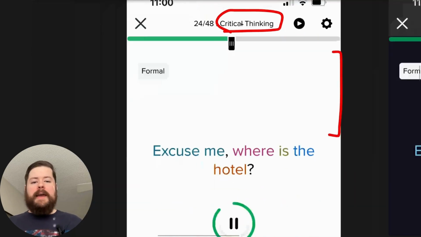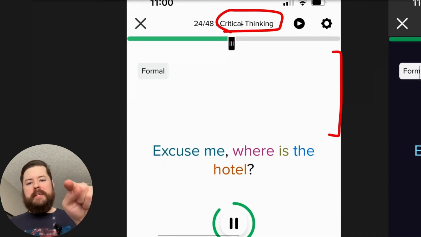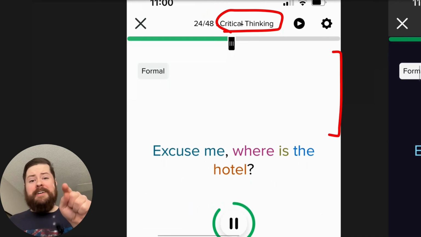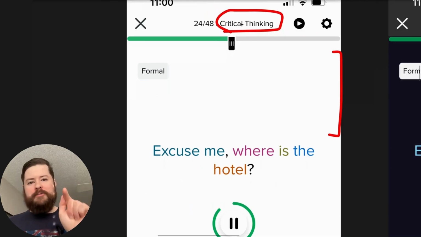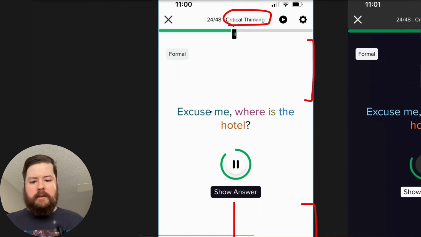It's critical thinking. However, this lesson or this question is not about critical thinking. Critical thinking, in this case, is from the perspective of the instructional designer who said, this is a critical thinking question. That's helpful for an instructional designer. It is not helpful for the language learner, right? Because then it's sending a confusing signal, right? Critical thinking, but then hotel.